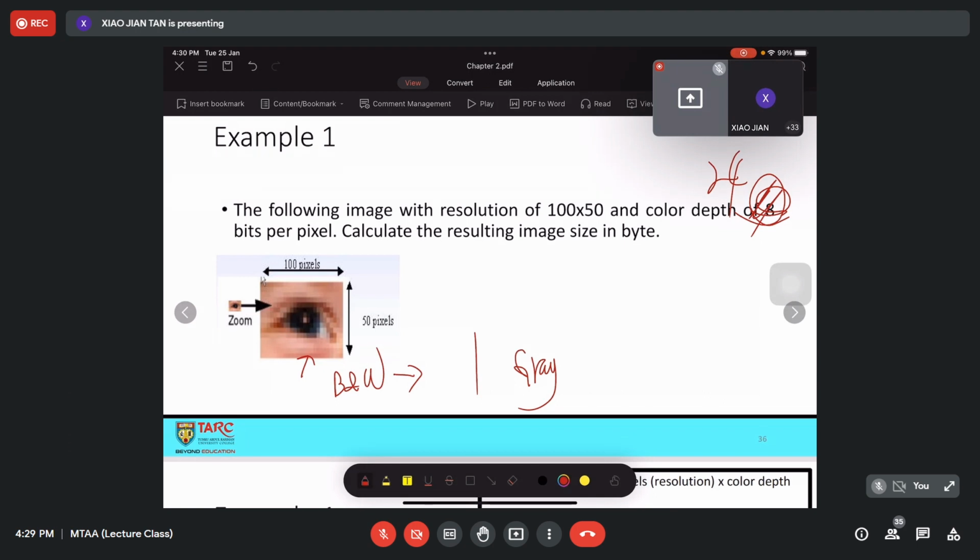Okay, sometimes the question will not give you so directly, oh, this is a true color image with 24-bit per pixel. No lah. You have to retrieve the information by reading the question yourself.